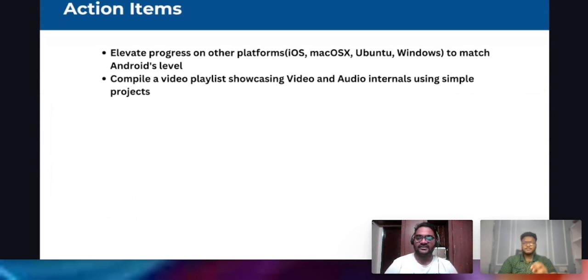Rushi will be taking care of elevating the progress, whatever we did so far. He will be doing it for iOS, macOS, Ubuntu, and Windows, as discussed, with Electron desktop, and identifying the platform-specific code and what changes he will be making.